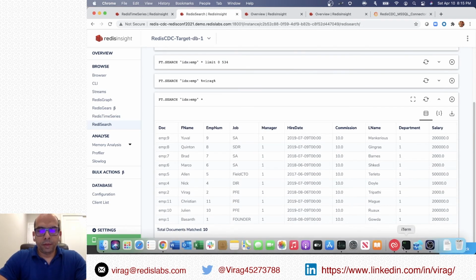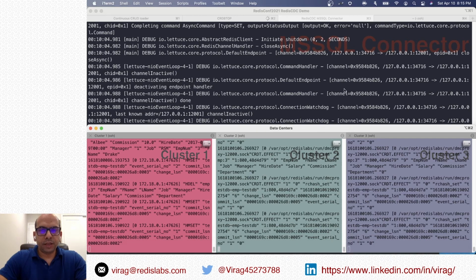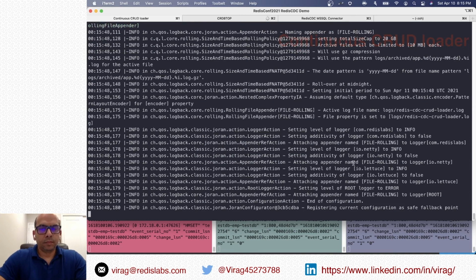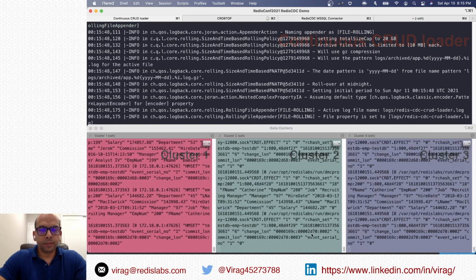Now we will be sending the change events in a continuous fashion. For that, I'm going to use a loader utility that we have, constantly sending insert, update, and delete events. So let's go ahead and start this. The utility is running, right?